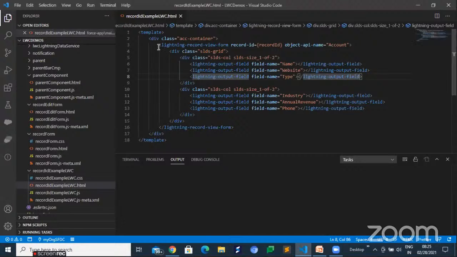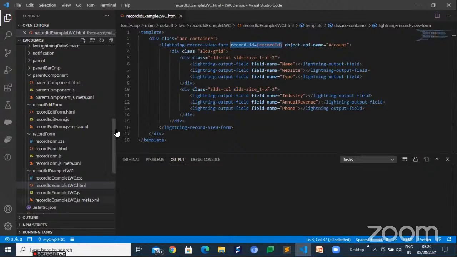We are going to use lightning record form. Here you need to specify two properties: the first is record ID and the second is object API name. In the object API name, you need to supply the object name, so the object name is account. And the record ID means the record that you want to display. For that, we need to specify certain things that I'm going to explain in the JS file.